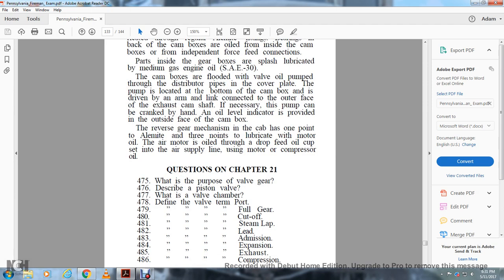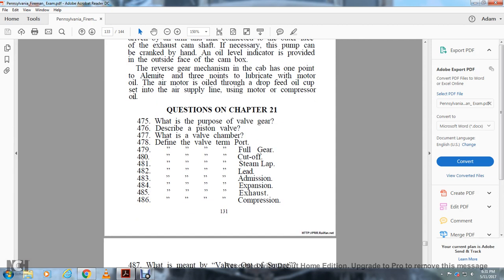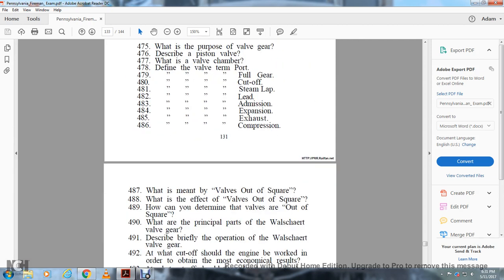Alright, questions on compression. What is the purpose of the valve gear? Describe the piston valve. What is the valve chamber? Define the valve terms: port, full gear, cutoff, steam lap, lead, admission, expansion, exhaust, and compression. What is meant by the valve opening square? What is the effect of the valve being out of square? How can you determine the valves are out of square?